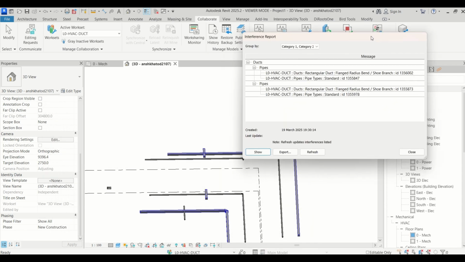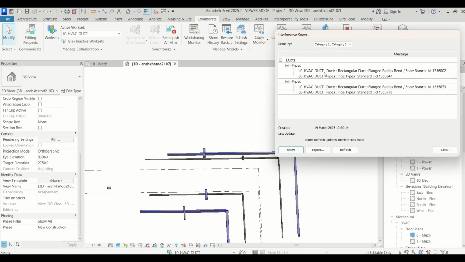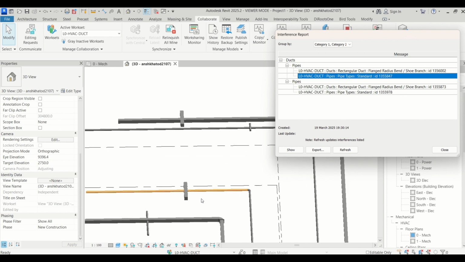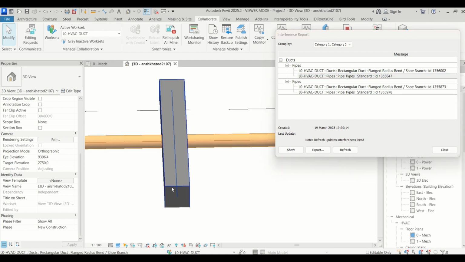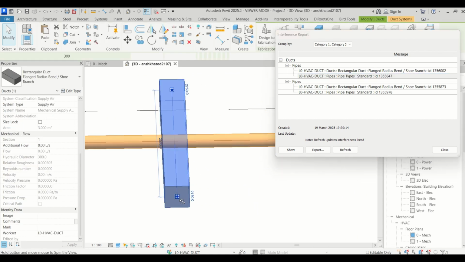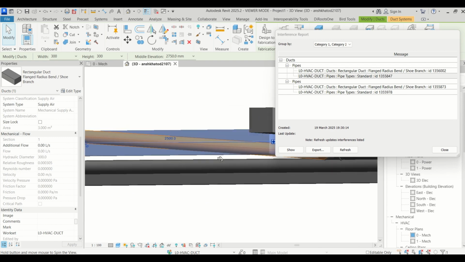So right here, you'll see in the pipes, we are having these two. Clear? For the duct category. So if I select this one particular one, you'll see right now my duct is highlighted. Okay. If I click on the below one, that is pipe, it'll show me this pipe. I can zoom in right there and I can see where the clash is. So if I rotate this one a bit, you can see this is the clash.